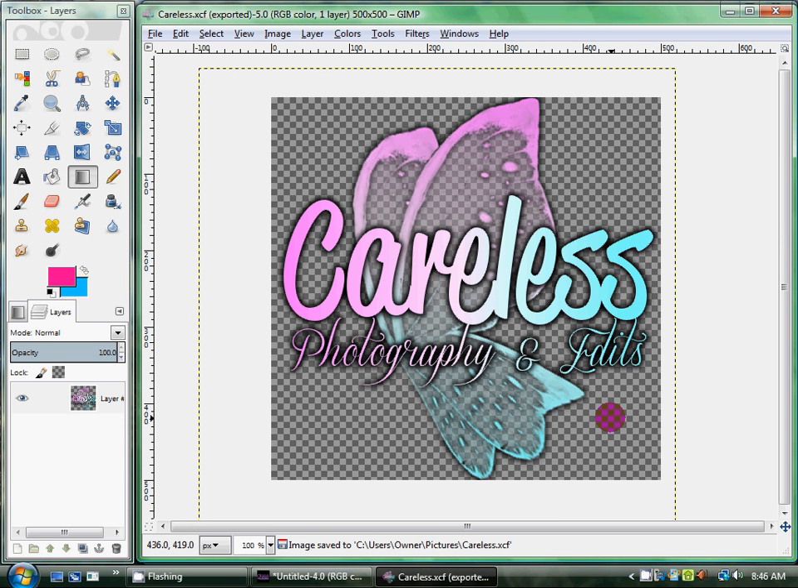Okay, so that is how you create a quick logo for your website or your edits, or if you want to watermark your pictures or whatever. This is a quick and easy way to do it with GIMP.